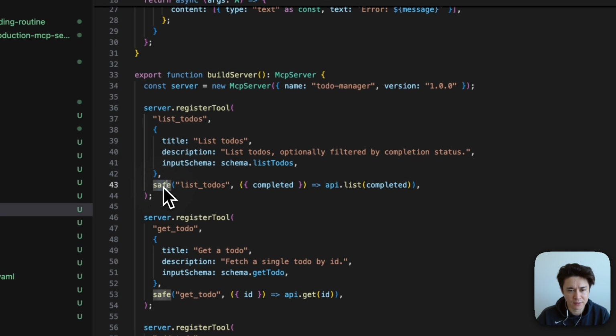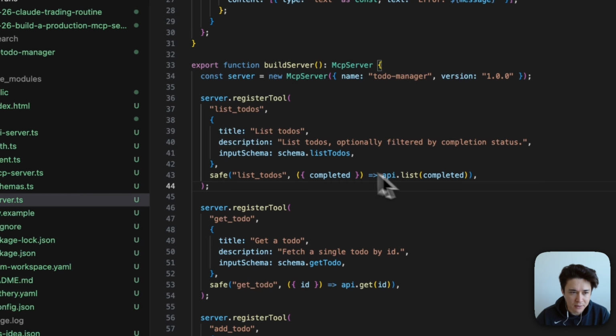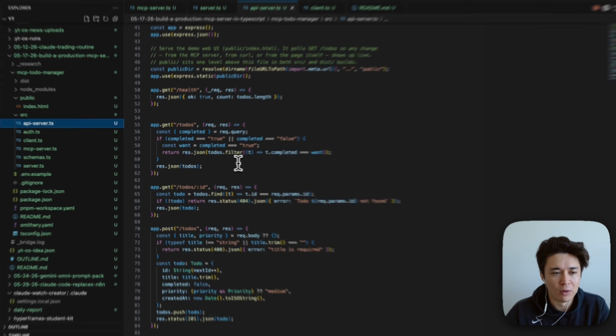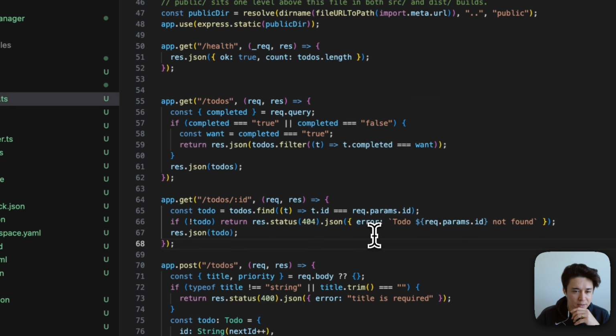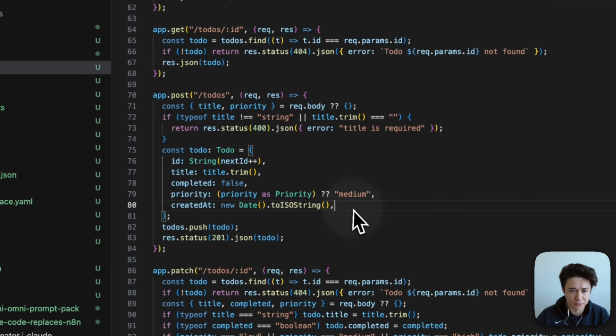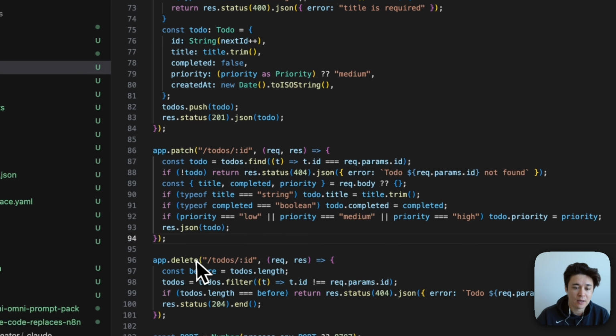We also have this safe /list to-dos where we actually call the API locally. Even though we are registering a tool initially, the bulk of the work that happens under the hood is actually in this API, which connects to our API servers. We have a bunch of endpoints here where the actual business logic happens. If we have an endpoint of /to-dos, this gets all our to-dos. We have post requests for to-dos, which is to create a to-do. We have patch, which is updating a to-do. Deleting, which is deleting a to-do based on the ID passed in.